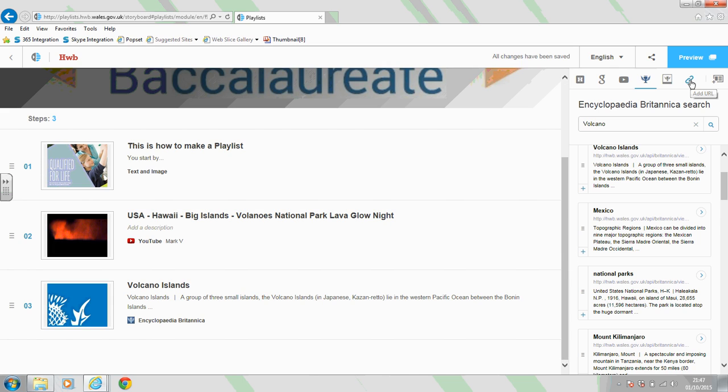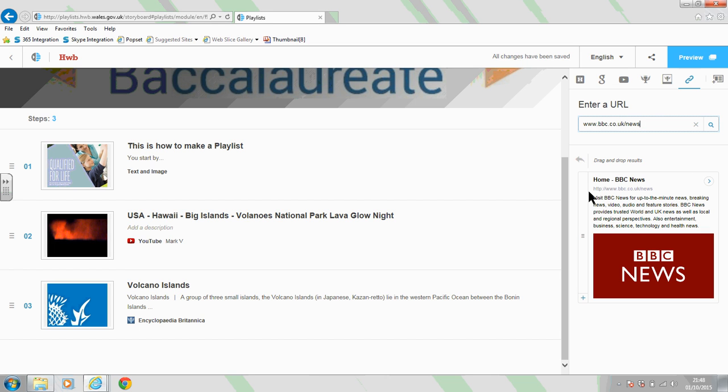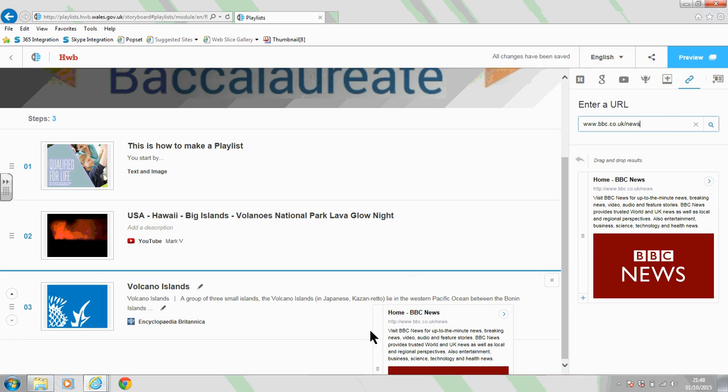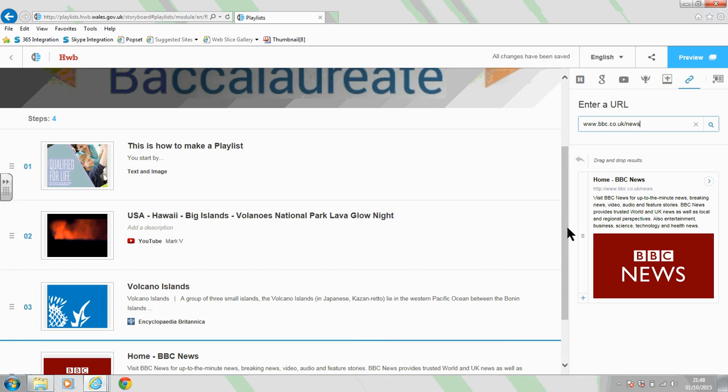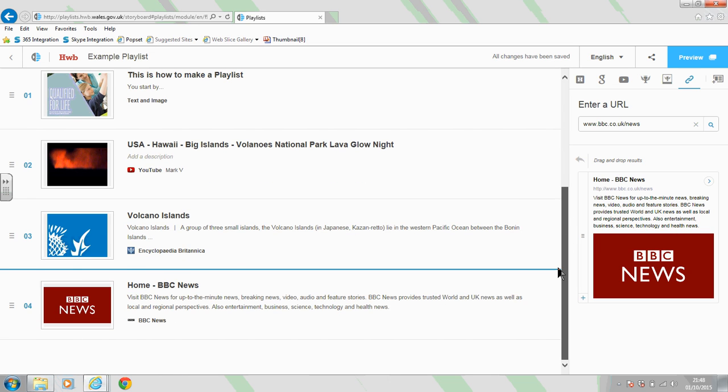I can also add links in here, so if I click on the add URL button, I can put a link to a website in here. So it could be, let's just put the BBC News website in as an example. If you click that in, okay, it will give you the website, and again you can drop that in underneath. So what you can see is happening here is we're very quickly building a series of steps that have got content in them, and you can imagine if you can build this as a sequence of learning, it's really, really quick.